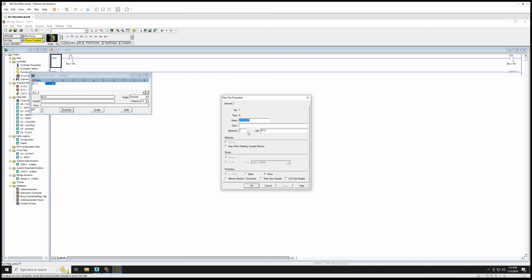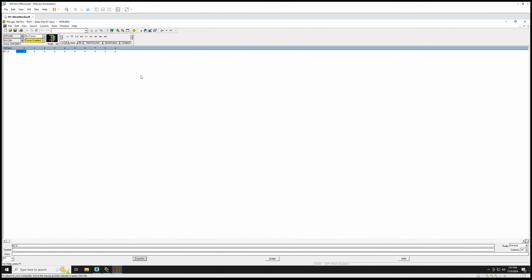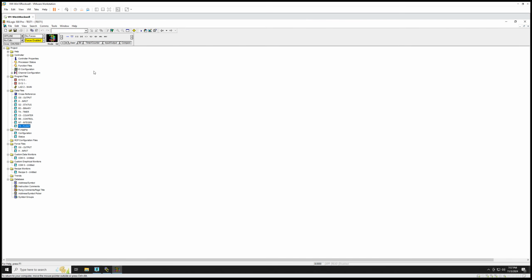Now integer is the same. You can use each bit from your integer. Yeah, so that's how it is set up. Now you have all the integers here. And let's close that. Okay.